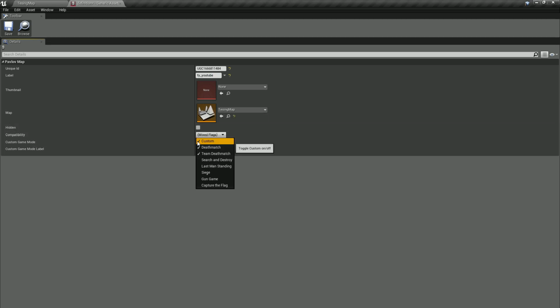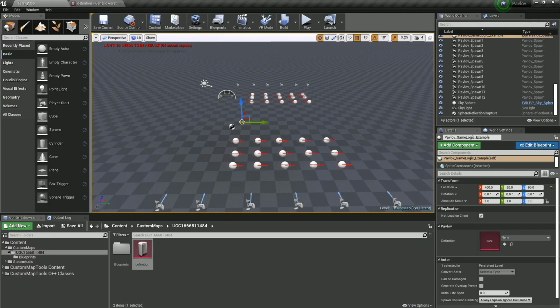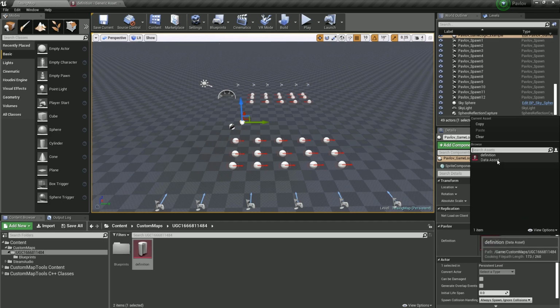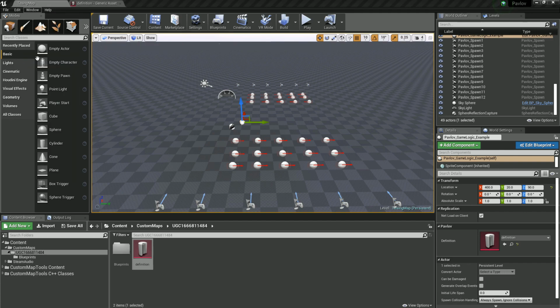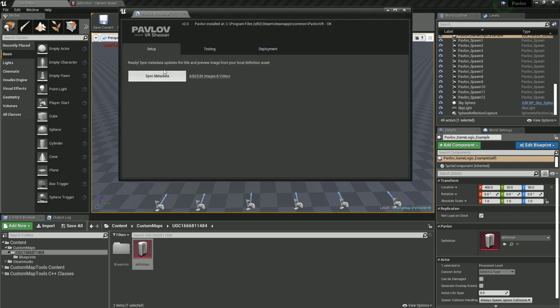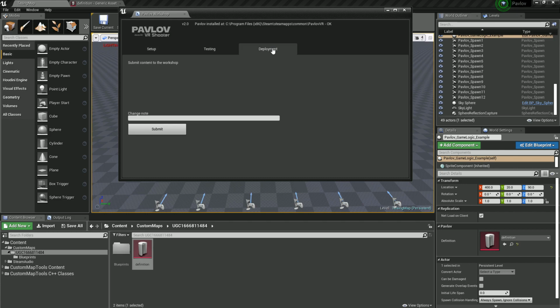select my map, going to change out the tags to be Team Deathmatch. I'm going to use custom game mode, add my game mode label, go down to the game logic, go select the definition from the game logic, save it all, drop down to Windows, Pavlov Workshop. I'm going to sync my metadata, which will upload the content from my definition, the name, thumbnail, all that good stuff. Then I'm going to go and deploy. Alright, from here I'll meet you guys back in Pavlov.